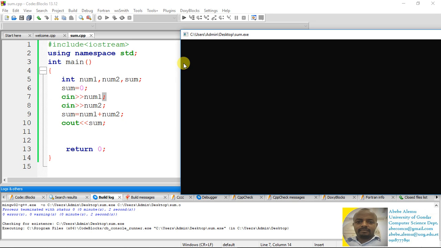So blinking means input, for example 5, enter. If there is another blinking, another input is expected, 6. So 5 is the value of num1, 6 is the value of num2, and then enter. See, 11 is the output. So we just provide 5 for the value of num1, 6 for the value of num2. Based on this input, our program adds num1 and num2, assigns it to sum, and then finally displays the value of sum as 11.